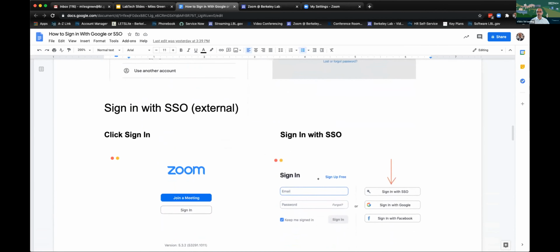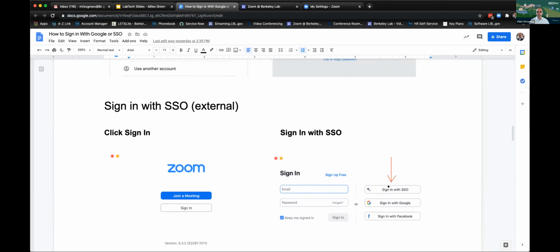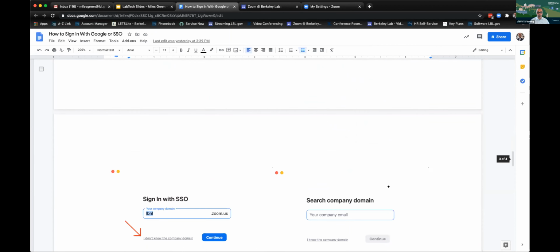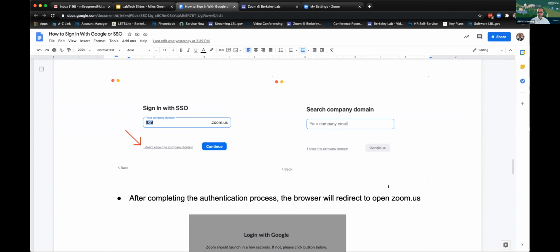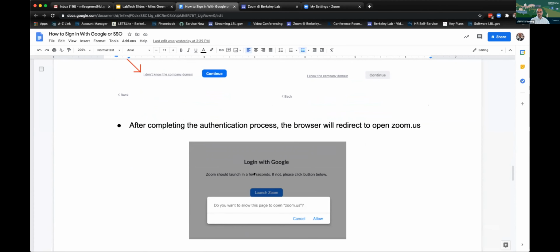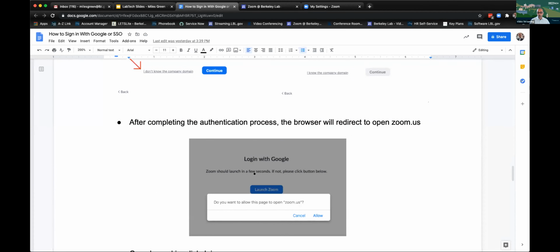For external people, it's a similar process, but have them use SSO. This is for non-lbl.gov attendees of your meetings or webinars. For LBNL people, the LBNL is already pre-filled. External people need to click I don't know the company domain. It will prompt them to enter their email address. After completing their authentication process, it will redirect them to open the Zoom app.